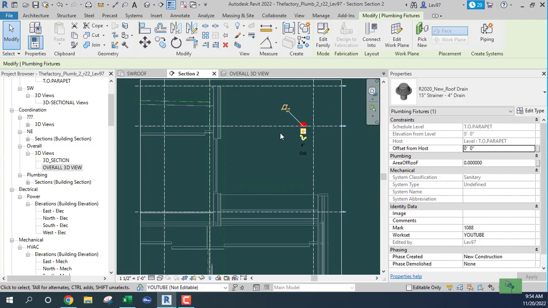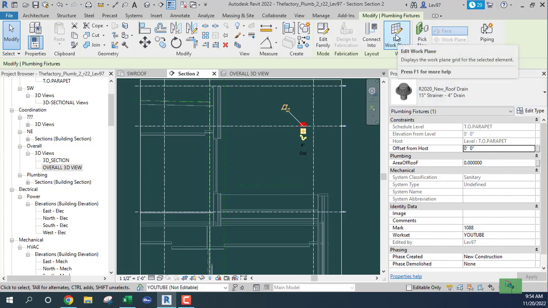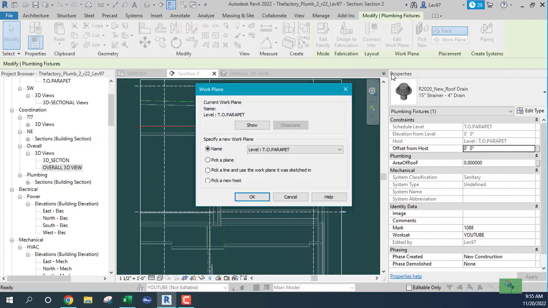And I want to edit the work plane. I don't want to pick new. So it moves to a selected work plane, but I want to edit, change the work plane that an element is associated with, or I can disassociate the element from a work plane, right? So I want to edit this work plane because I've already chosen a work plane, so I want to pick another work plane. This pick new and edit work plane, there are little subtle differences, but what usually works for me is if I choose the edit work plane.